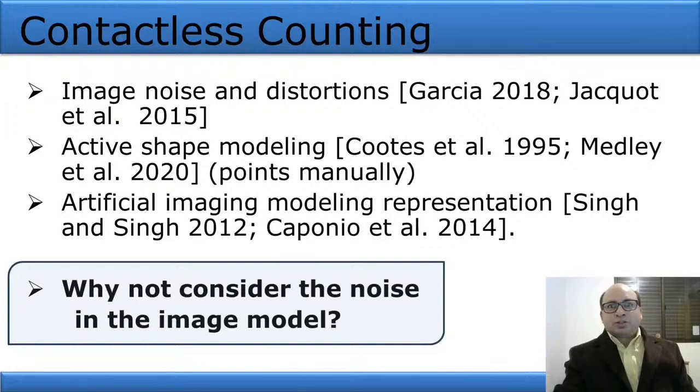However, some models need special points that are manually placed in a consistent training set of images. Artificial image modeling representation is emerging for image shape prediction in some applications. This is the key question: why not consider the noise in the imaging model?